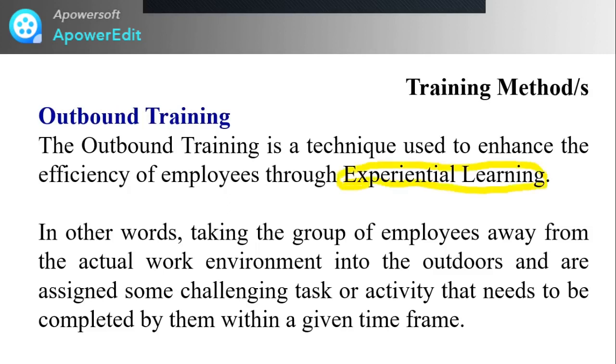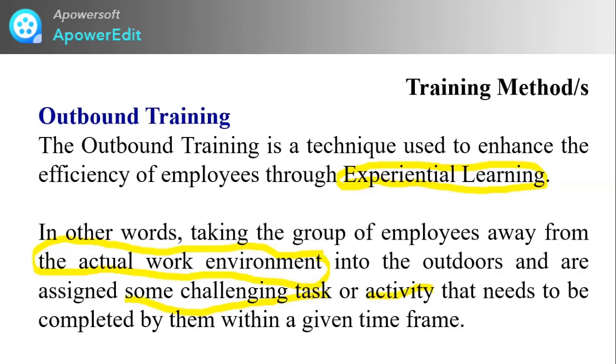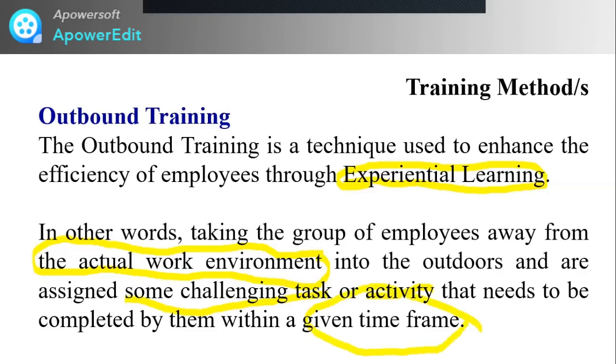Experiential learning. In other words, taking a group of employees away from the actual work environment. We usually conduct outbound training programs out of the work, in the outdoors, and employees are assigned some challenging tasks or activities. Under the outbound training method, we give challenging activities that need to be completed by them within a given time frame. We have to complete the activity, which is a challenging one. That is the outbound training.